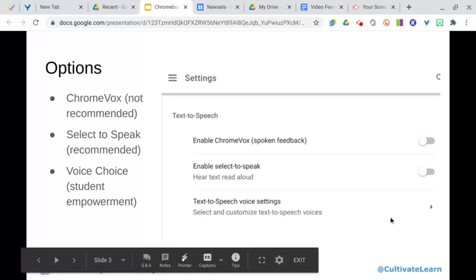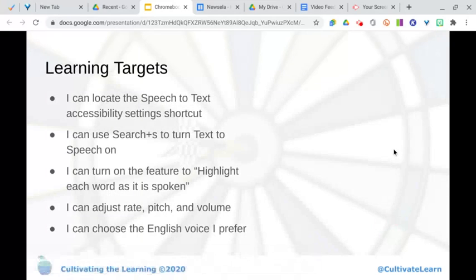So why not? Okay, now the learning targets for this are that you can locate the speech to text accessibility settings shortcut and that you can use the search plus S feature to turn text to speech on. And you can turn on the feature to highlight each word as it is spoken. So that's incredibly important for our readers because they can see the word that is being spoken and it's highlighted. So that's a really nice feature. And you can adjust the rate, the pitch, and the volume, and you can also choose the English voice that you prefer.